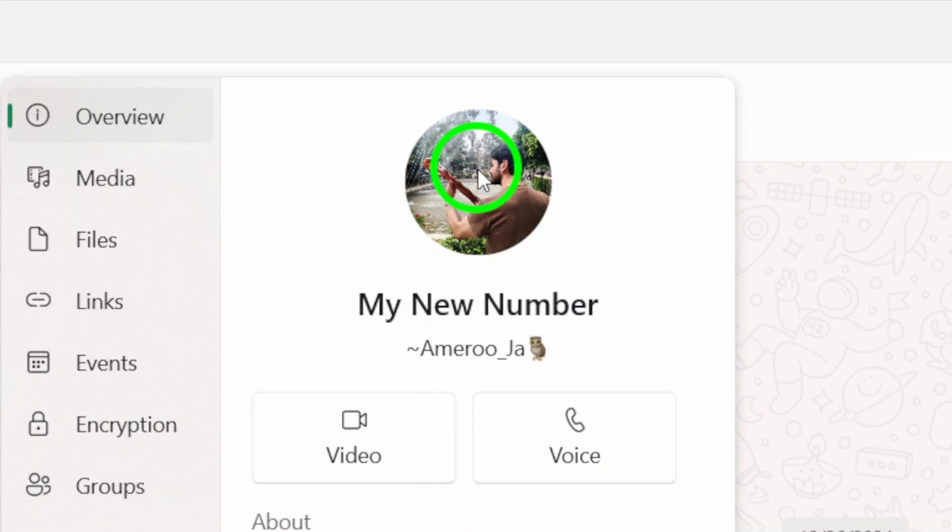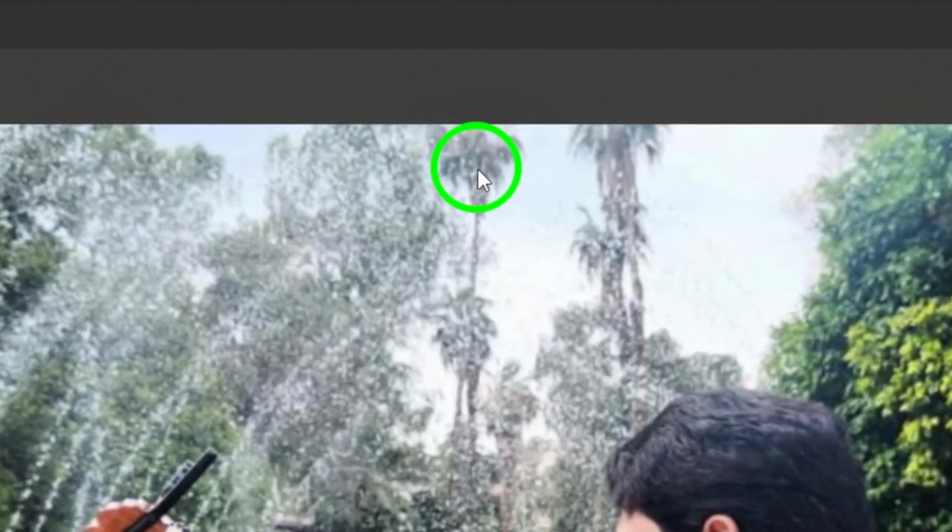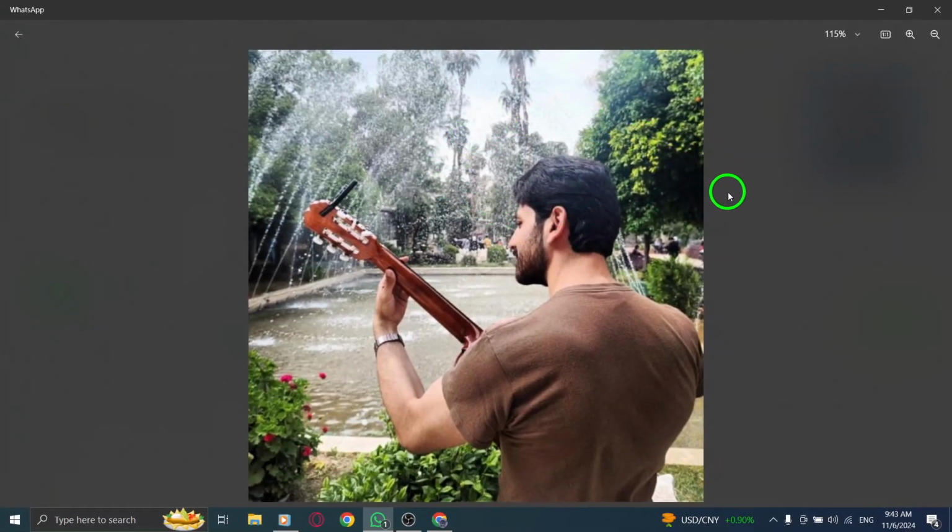It should be prominently displayed, and all you need to do is click on it. This action will enlarge the image, allowing you to see it in full detail. It's a simple yet effective way to connect more personally with your contacts, especially if you're in a group chat and want to recognize someone quickly.